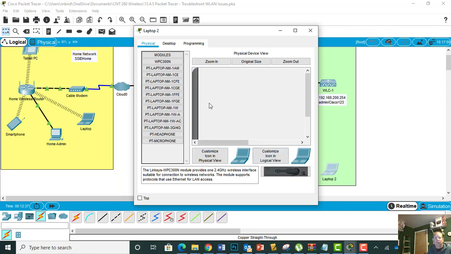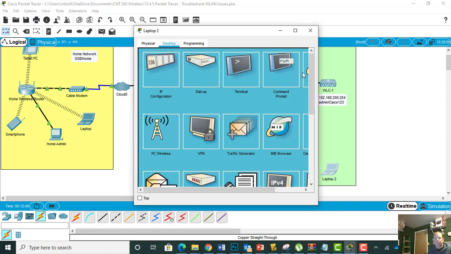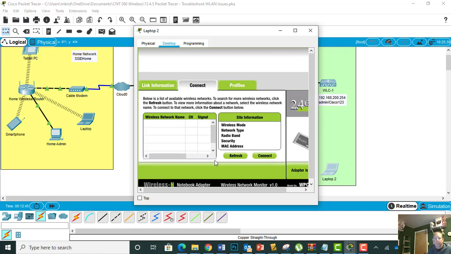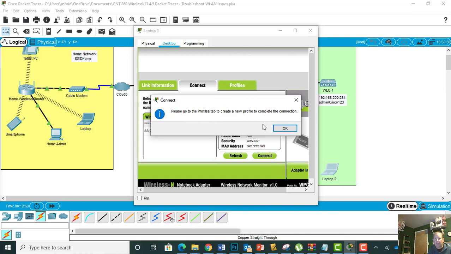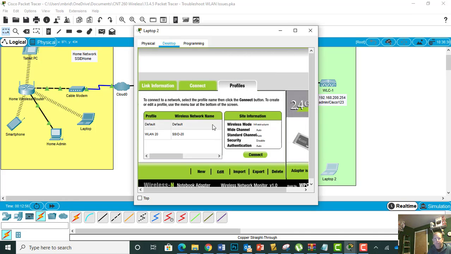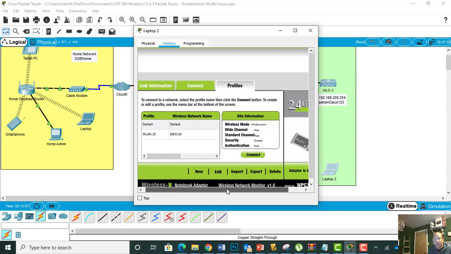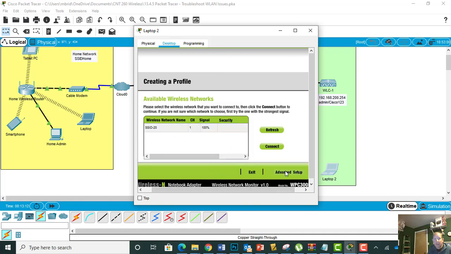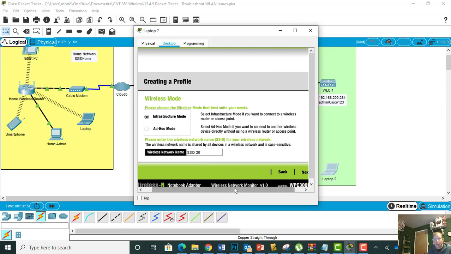Let's see if we can get laptop 2 to configure here. And we want laptop 2 to use 20. We choose connect. It's going to bark at us. Okay, we go over to our profiles tab. Right now you'll see it's using WPA2 Enterprise, which is correct. We choose connect. Doesn't jump on. So we're going to go ahead and edit that. Go to our advanced setup, SSID 20.